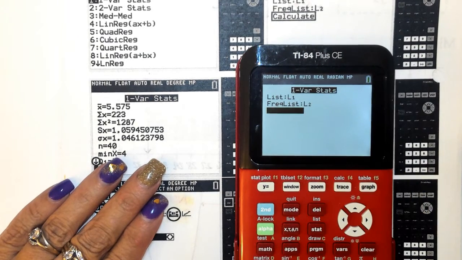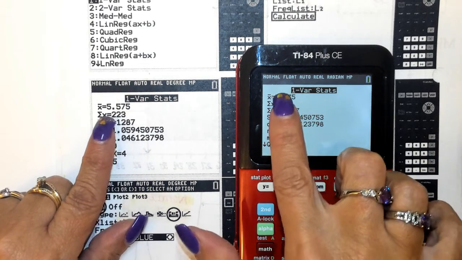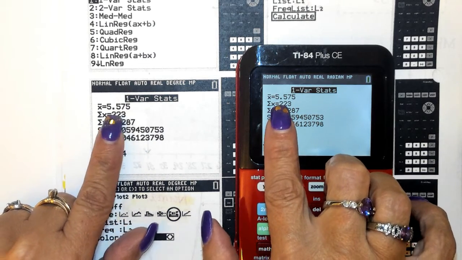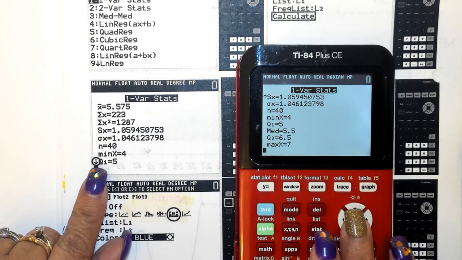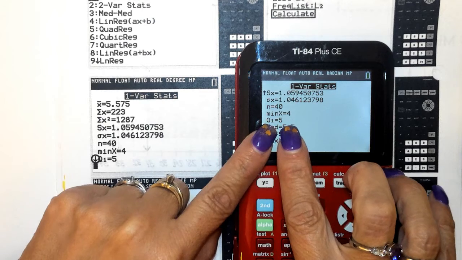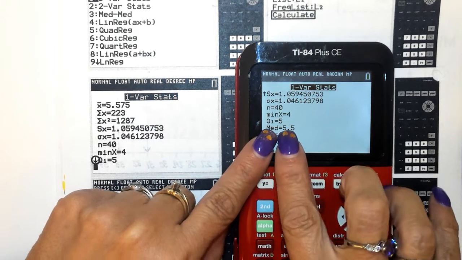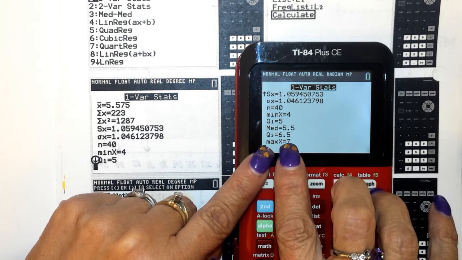Okay, so now we're just going to hit enter and we're going to calculate this. Here's what we find out. Look at all this data. This is the mean. We're going to go down here and look at these number values right here. Look, the minimum is 4, the maximum is 7. Q1 is 5, the median is 5.5, and Q3 is 6.5.